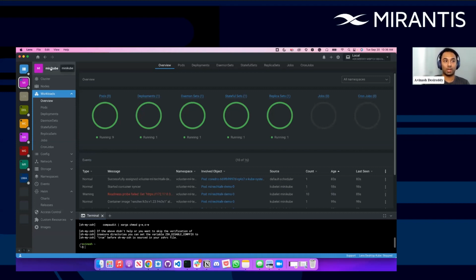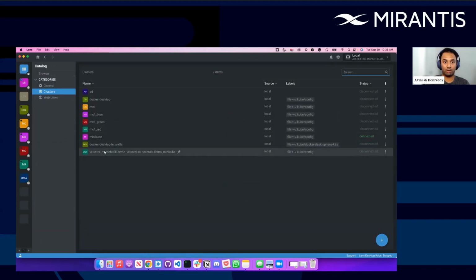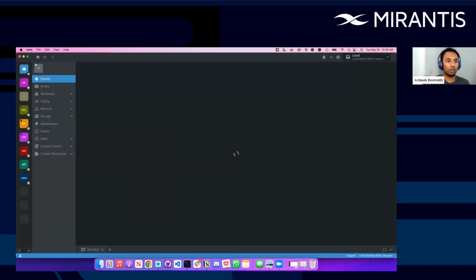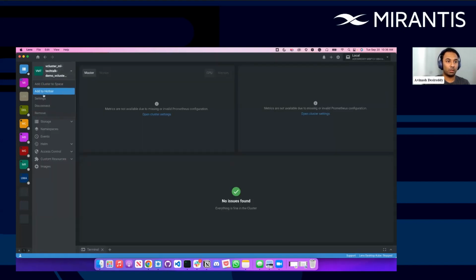So here I'm on a Minikube cluster. I'm going to add a new cluster, which will be our virtual cluster. This is the kube context name that it created when we used the CLI. I'm going to try connecting to the vCluster as well in parallel, and let me pin this to the hotbar. These are the two clusters that we'll be working with. The first one is the Minikube cluster, which is the host cluster, and the second one is the virtual cluster.